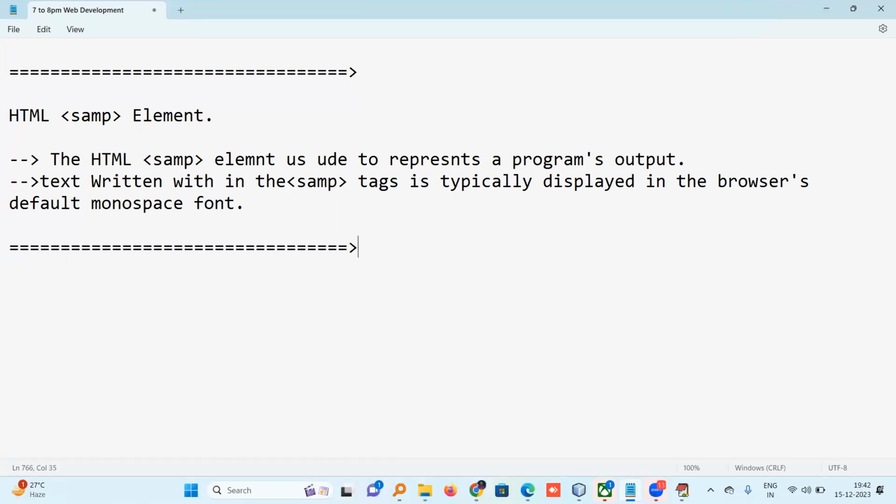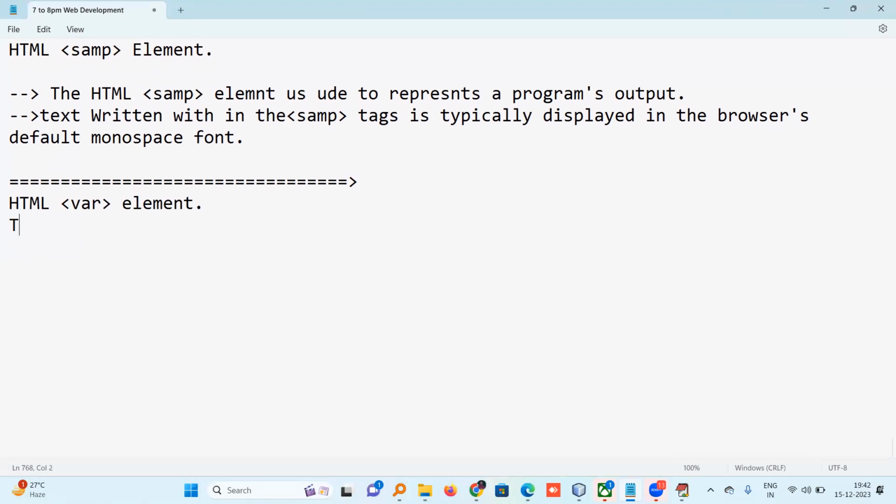And the next one we need to understand is var. One more HTML element is var. This var element is used to define a variable. Every programmer knows that is a variable. Okay, here also we do the same. The HTML var element is used to define a variable.